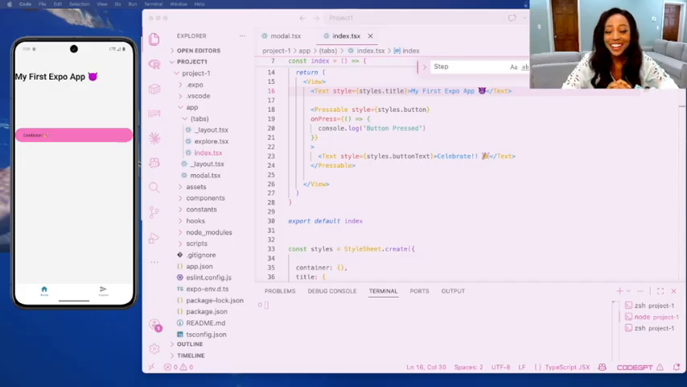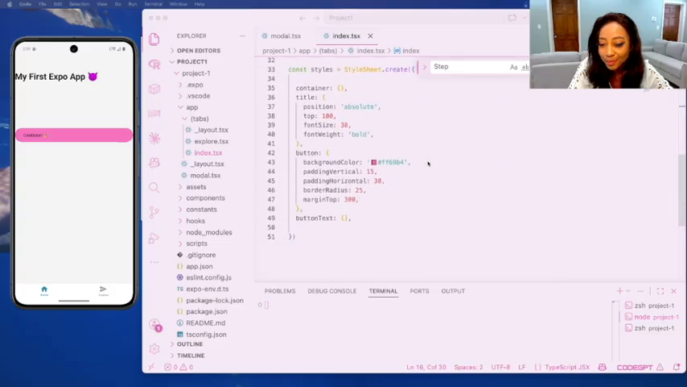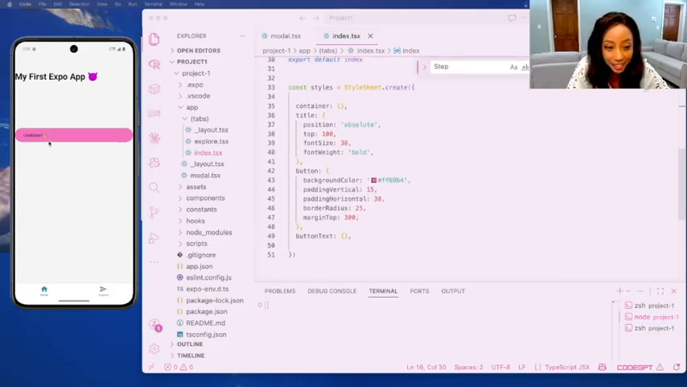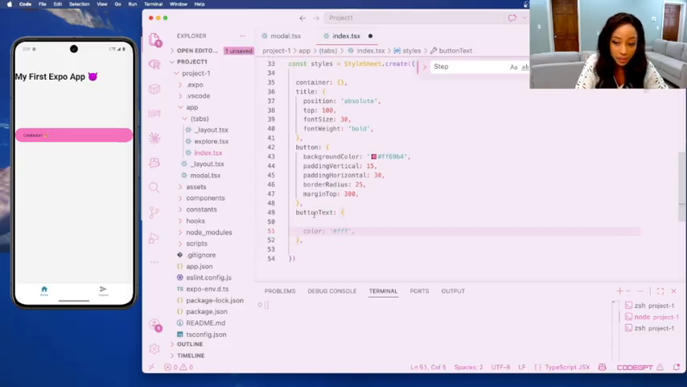Okay, so the next thing that we're going to do is style the button text, the text that is literally inside of this button. And we're going to show you where it's going to change the text so it can be positioned differently inside of this button. So inside this part here, it says button text. We're just going to change it.